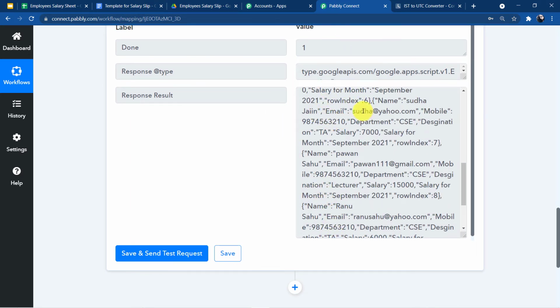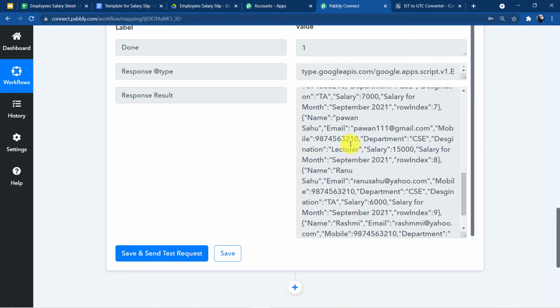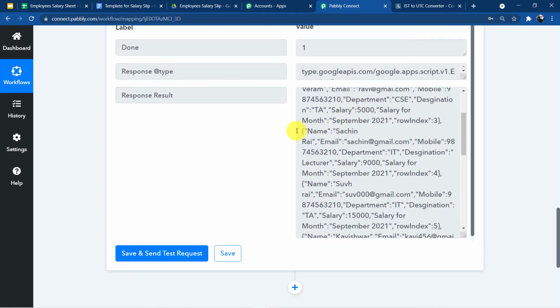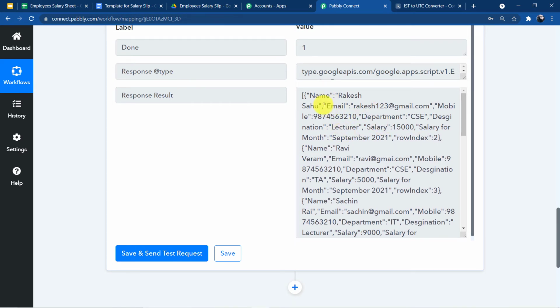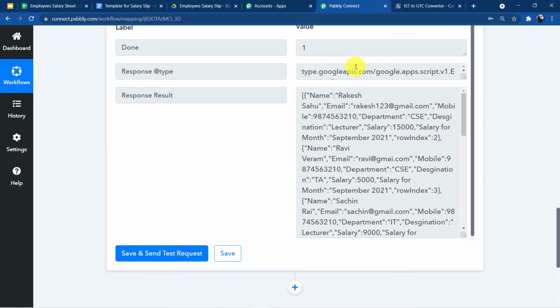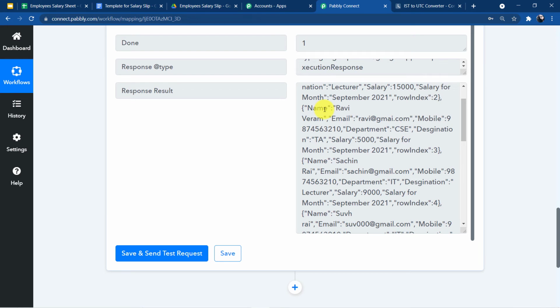Now the issue is that this data is captured in array format, but I want it in simple comma separated values. How am I going to do that? Because I want these details separately, but as it is in array format, it is very complicated. So we need to simplify this.